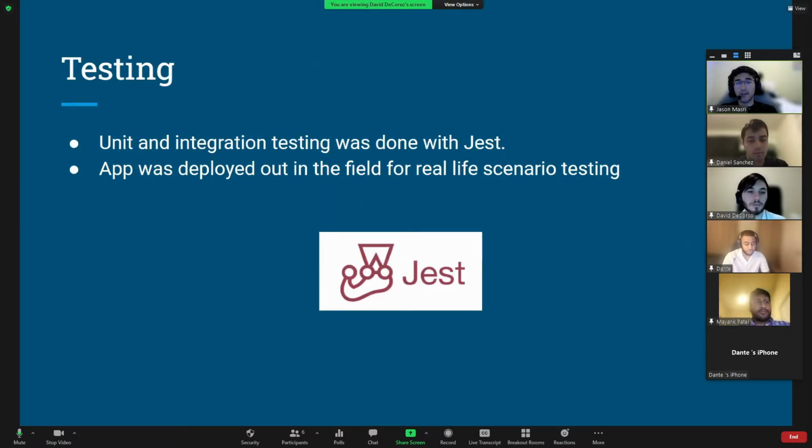So for testing for our front end and back end, we used Jest. And then for real world testing, we got a bunch of people together and followed COVID guidelines and had them test out our app in person.